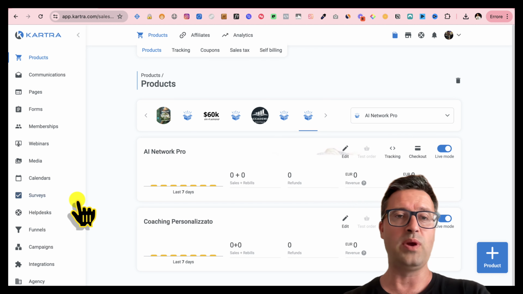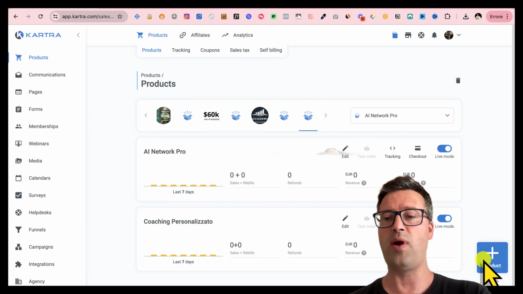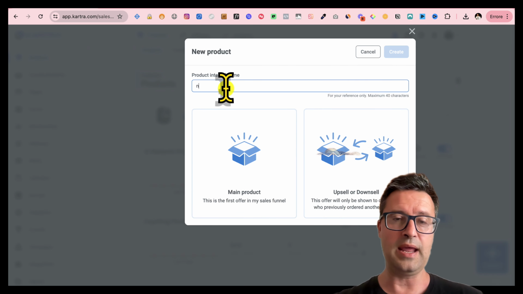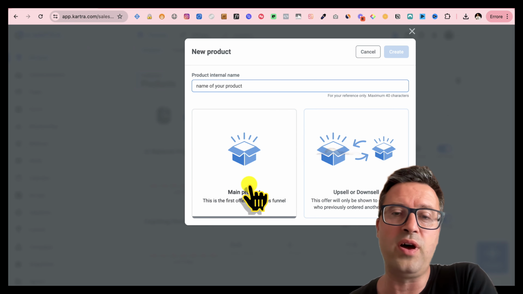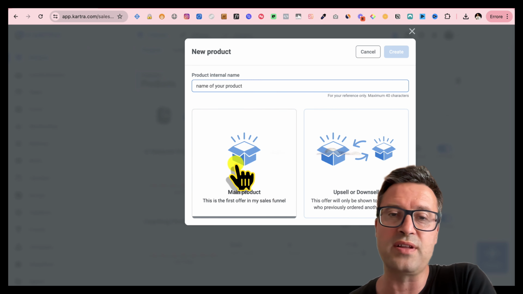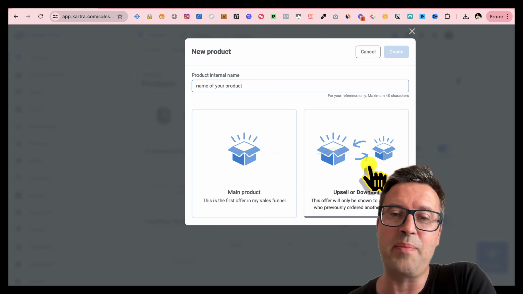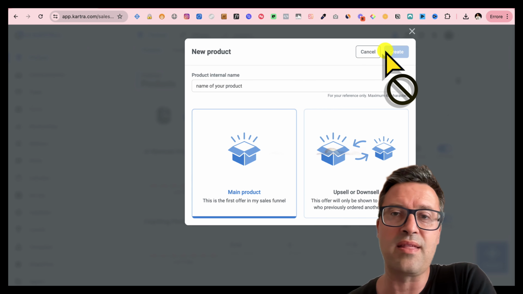So let's proceed with the tutorial. When you log inside Kartra, you go in the product section. Here on the right you click on product. You give a name to your product here. It's only for your reference, and you can decide if this is a main product or an upsell or downsell product, because Kartra lets you build also an upsell or downsell. In this example, it's a main product. Let's click on create.